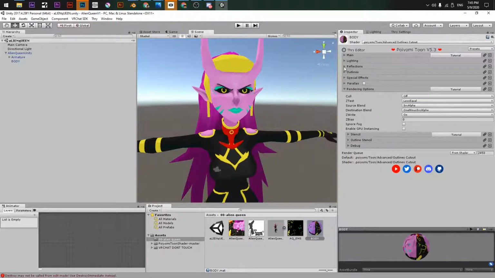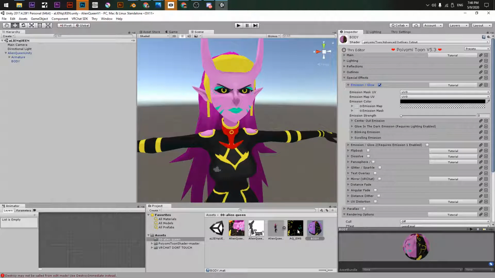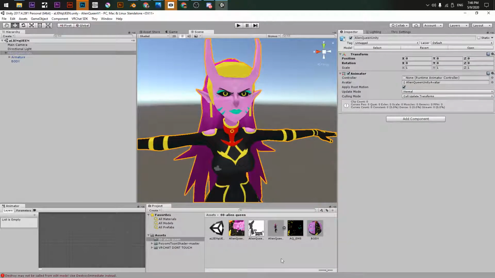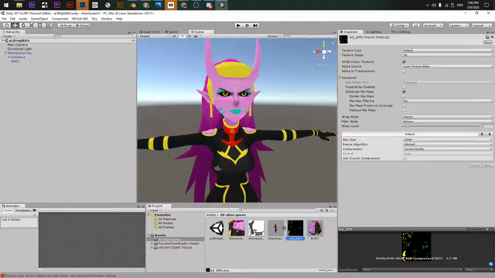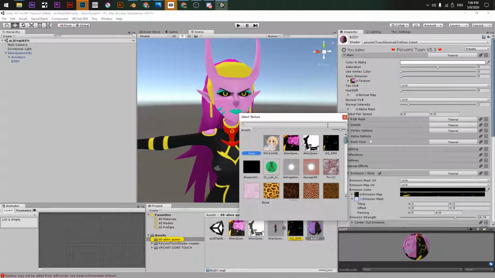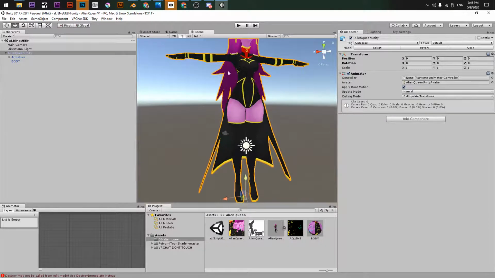I have special effects here. It's called emission and glow. I can turn it on and I can drag and drop this map and turn up the strength. If it doesn't work, it's because of Unity, but in-game it does work. It's clear, sorry. So this is the setup for the materials.